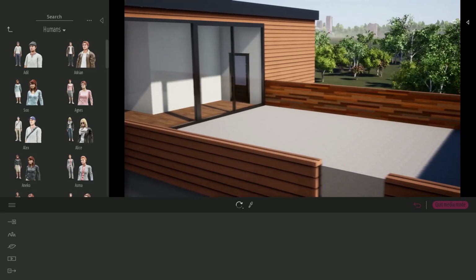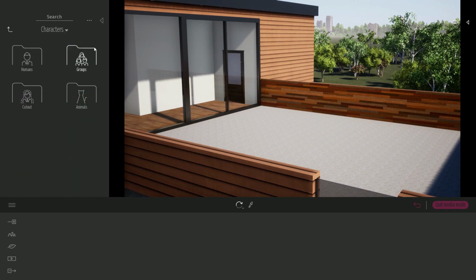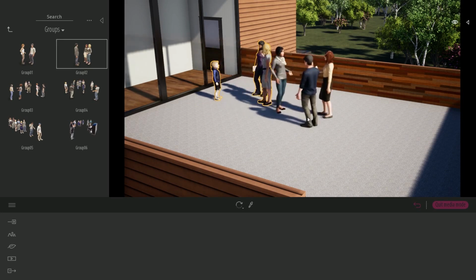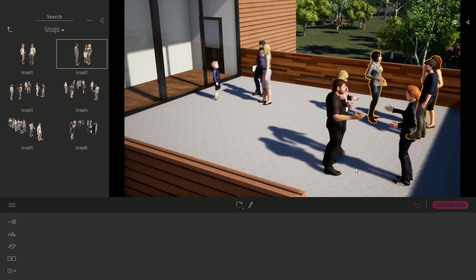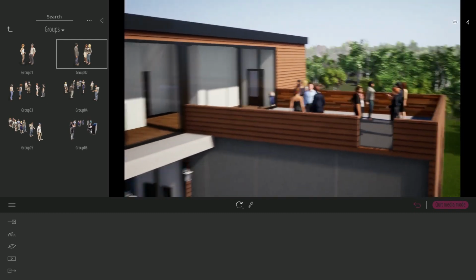If I want to add some characters, I can just add them manually one at a time by drag and dropping from the human folder, but we also have a group folder. So for example, if I select this group of 3 people, each time I click in the viewport, Twinmotion will randomly add 3 different characters, so you won't see any repetition.